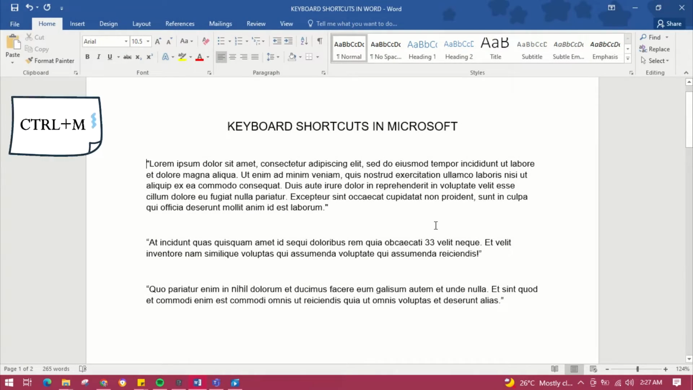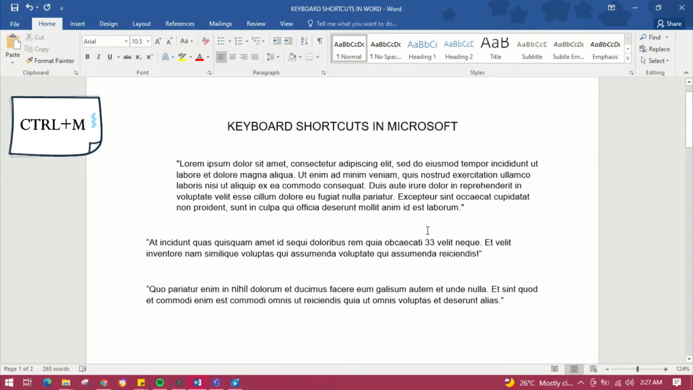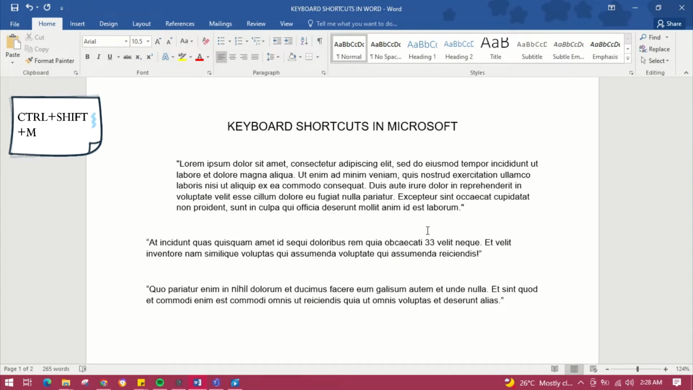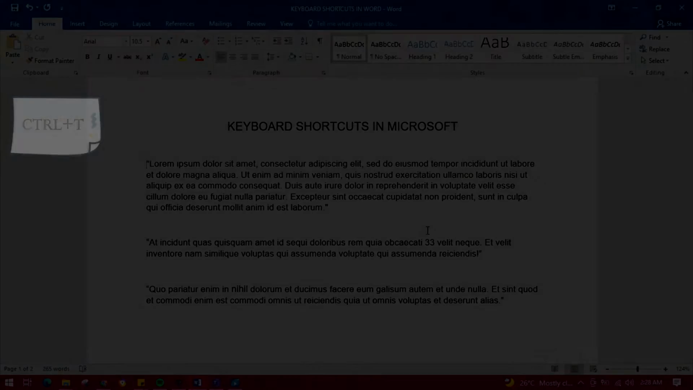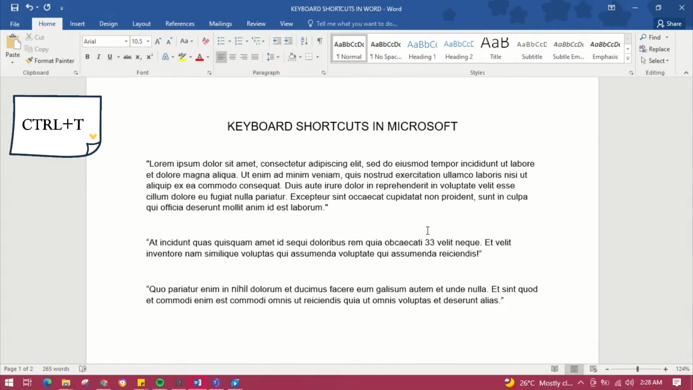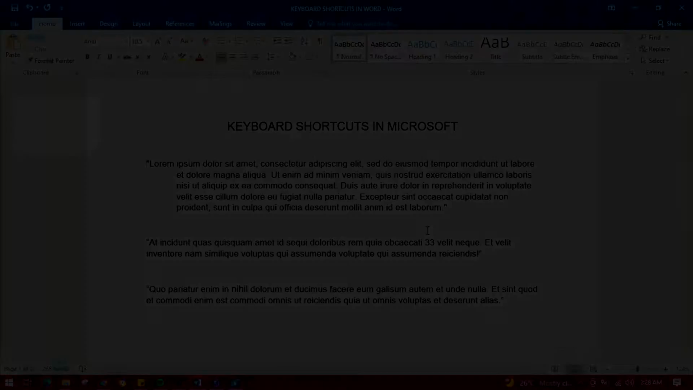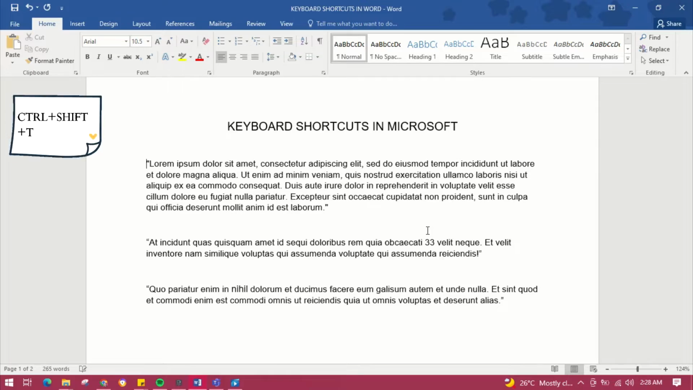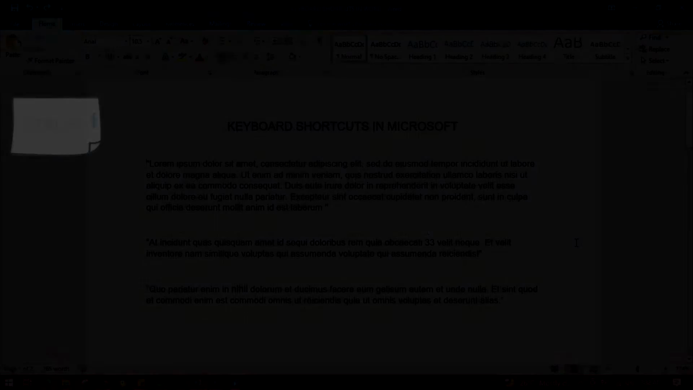Press Ctrl M to indent the paragraph. Press Ctrl Shift M to remove a paragraph indent. Press Ctrl P to create a hanging indent. Press Ctrl Shift T to remove a hanging indent.